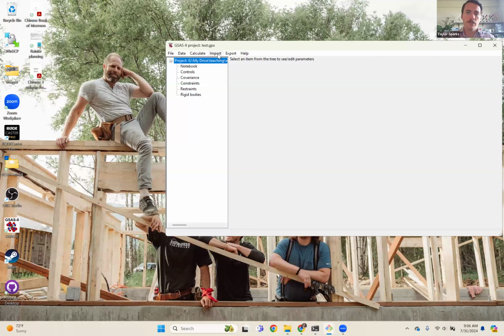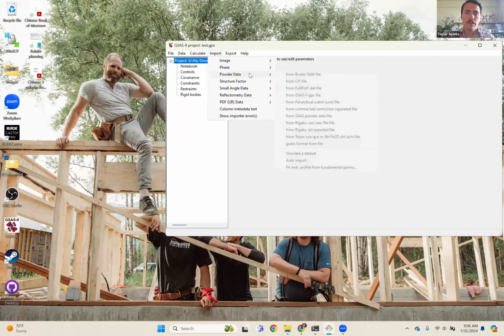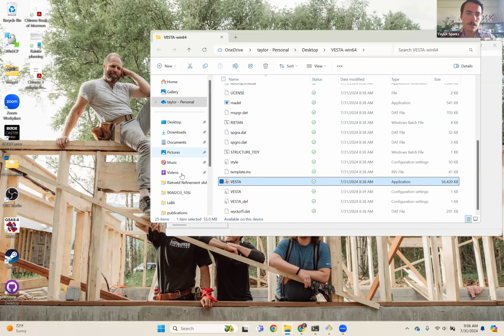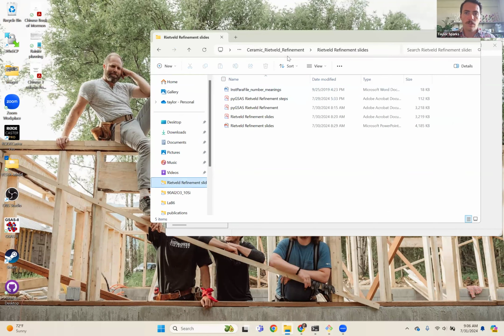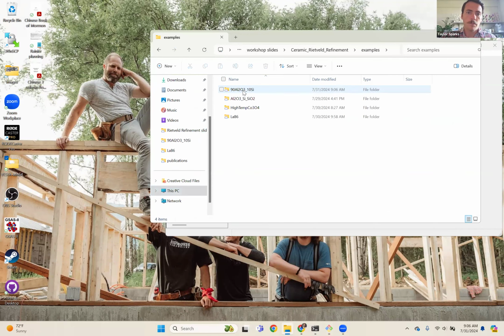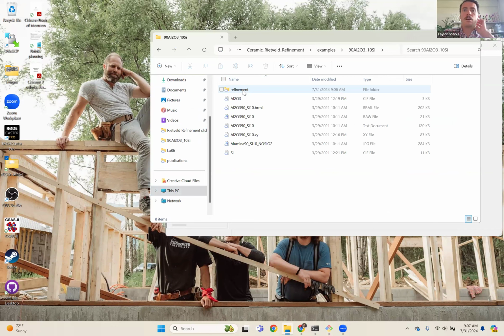So let's do the powder pattern first. We're going to go to import powder data, and I'm assuming it's a Bruker raw, but let's double check. It might actually be different on this one. I can't remember. So I go to my Rietveld folder where this is located on my computer. I've got my examples, my 9010. Okay, so it has a raw file. Let's try that one first. But I see that I've also got a couple other files, like an XY file and a BRML. So maybe the raw file didn't work, and that's why I had to go with an XY file.